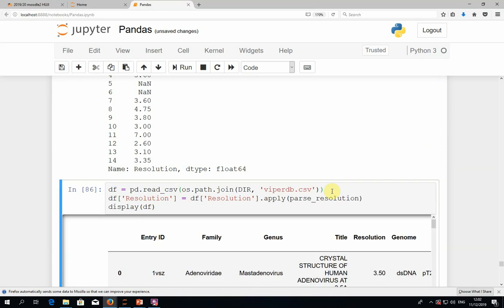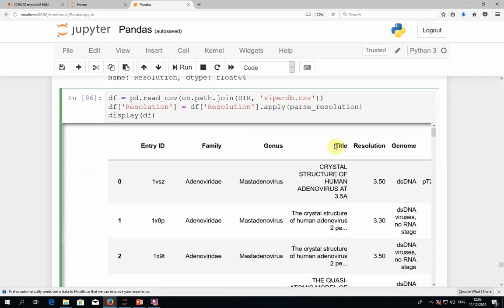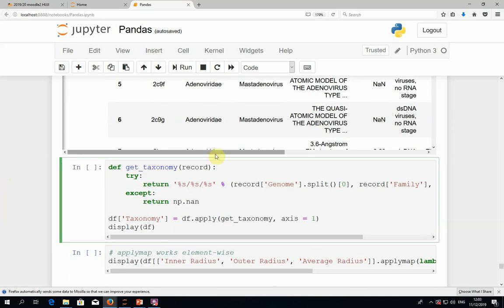Now, very often we can use apply to modify the values of an existing column, and then we can assign it to a different column or override the existing column. So for example, we may want to take this resolution, do some parsing to it, and then take the parsed values and override the original resolution column. And that's what we see here. So now we changed the data frame to have the resolution as numbers with the parsed resolution. And this is the apply when we do it on a series object.